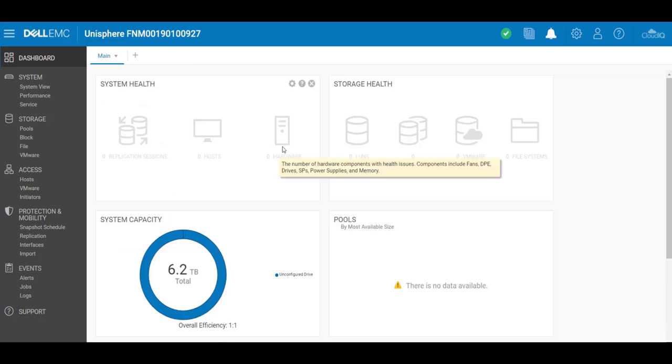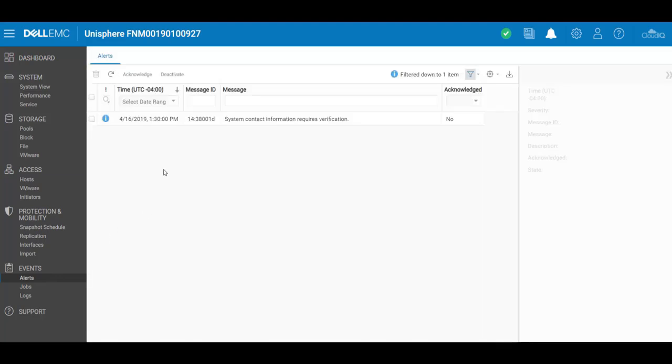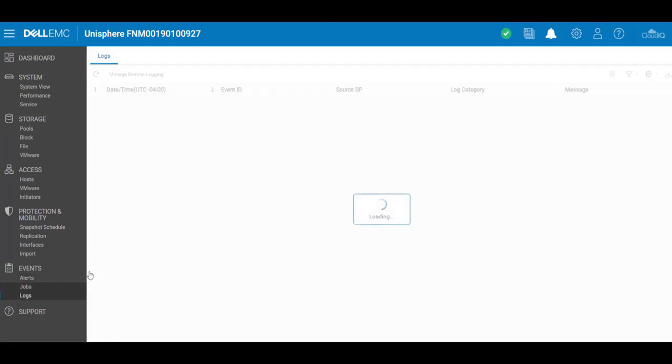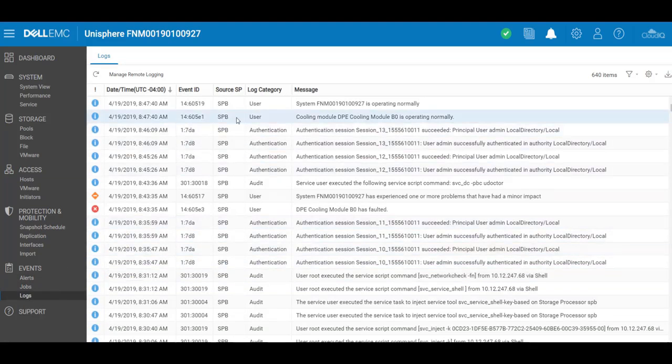B looks healthy. They both look healthy in this case. So we want to validate through the alerts. The alerts are gone. Those critical alerts will be cleared by the system once the component is fixed. The logs will still be present, but the log in this case will still tell us that the cooling module is operating normally.